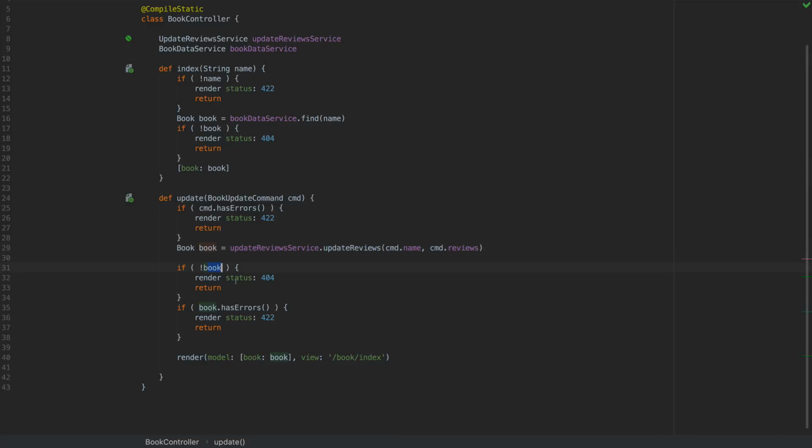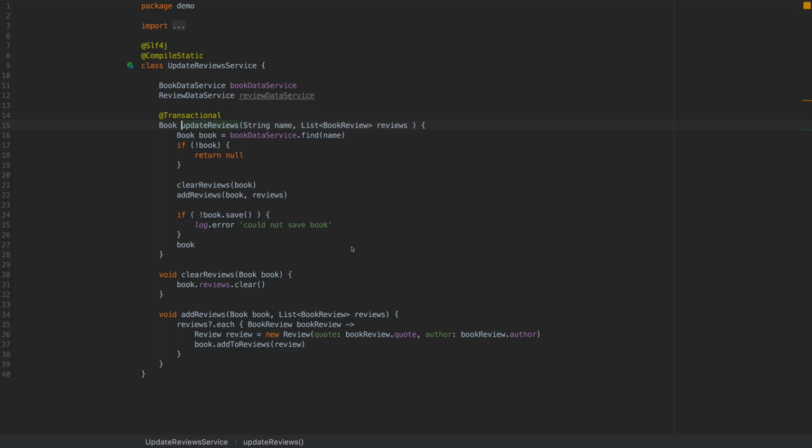If the book is not found, I will return a 404. If the book has errors after being updated, I will return a 422. If not, I will render the book using the same JSON views as I used in the index action. Let me show you the update reviews. So basically, the update review service is a naive attempt to update the reviews of the book.